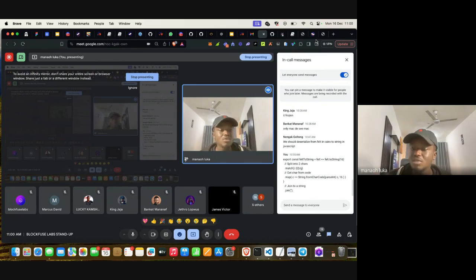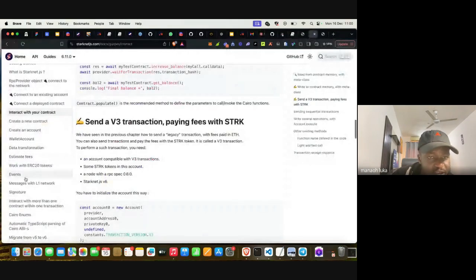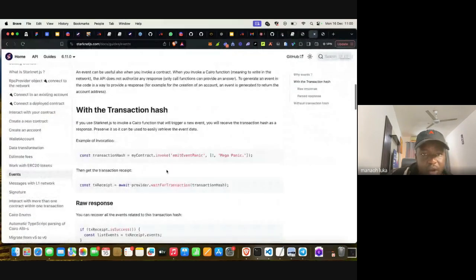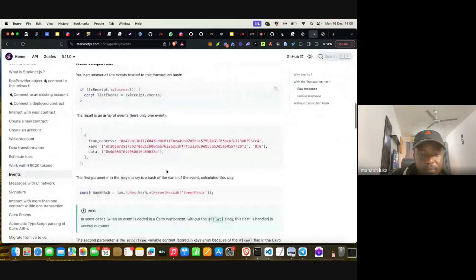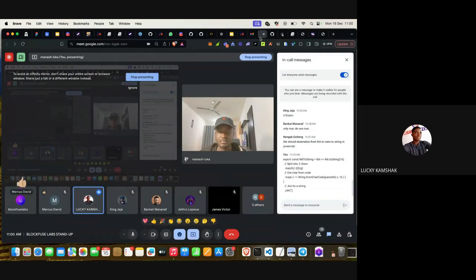But for events, there's a way you do it. It's just like a replica of Ethers, but in the distinct part, you can see it here. You see events here, right? You see how you can get them. So let's check it out. Indexers than graph.